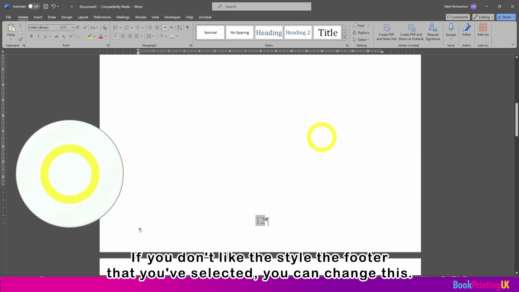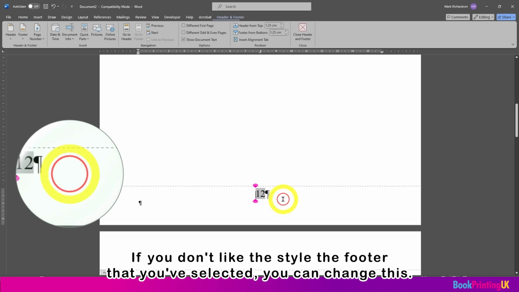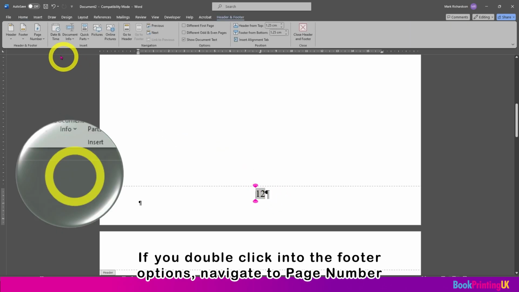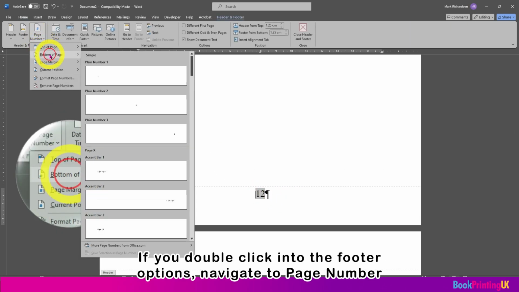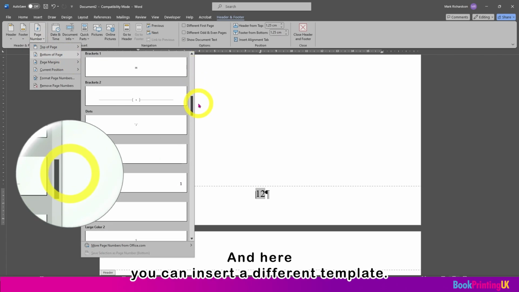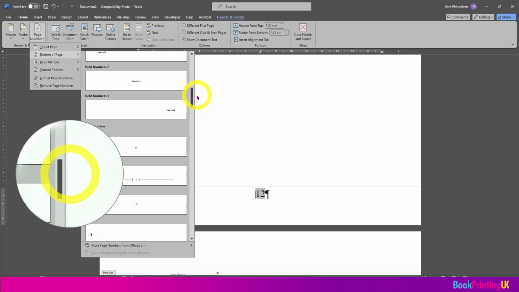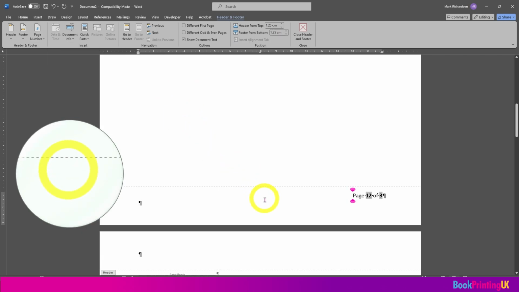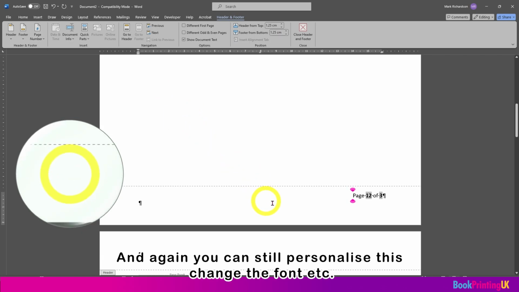If you don't like the style of footer that you've selected, you can change this. If you double-click into the footer options, navigate to Page Number, and then select the section that you want to affect, and here you can insert a different template. And again, you can still personalize this, change the font, etc.